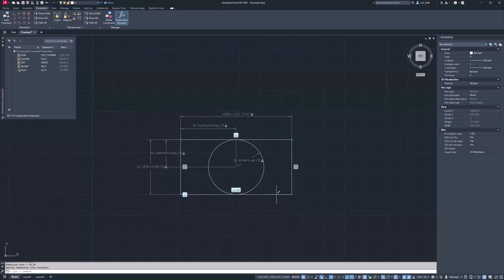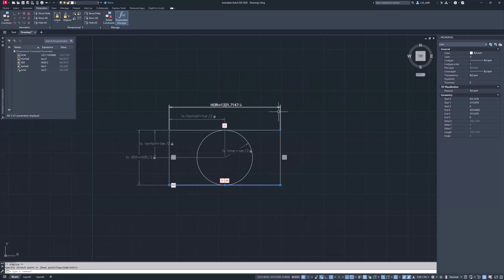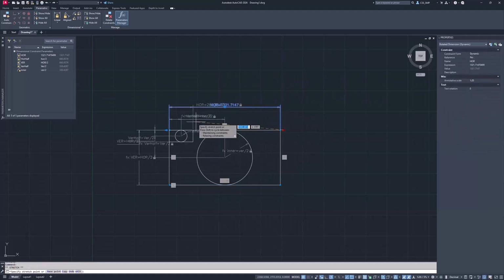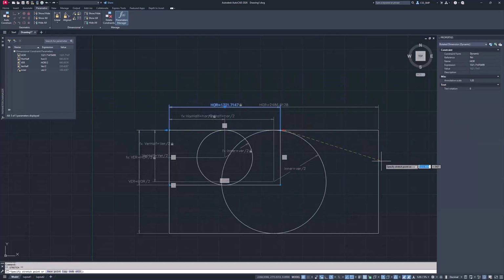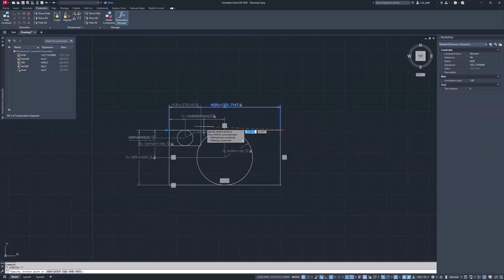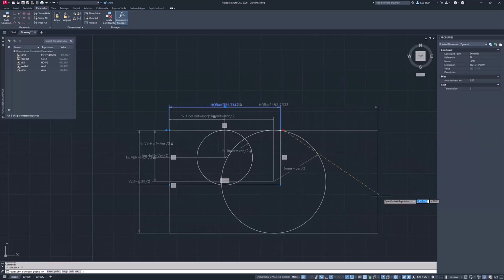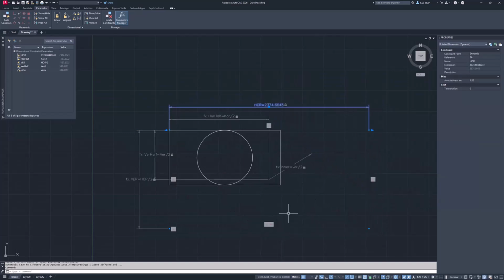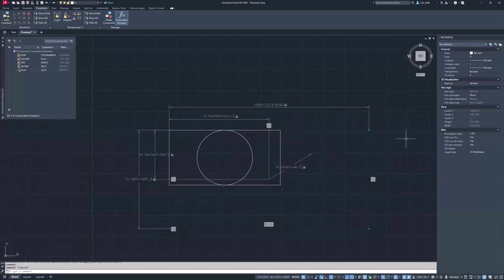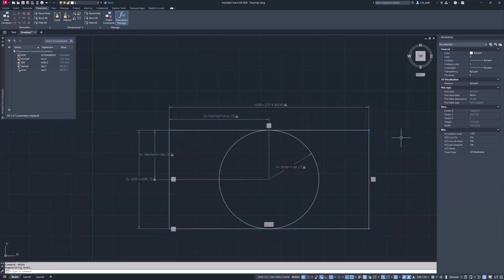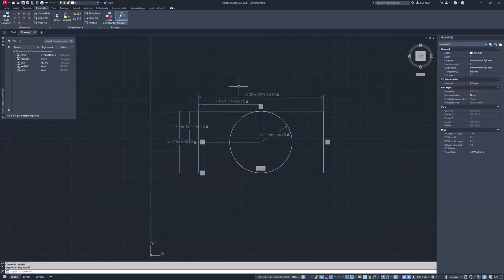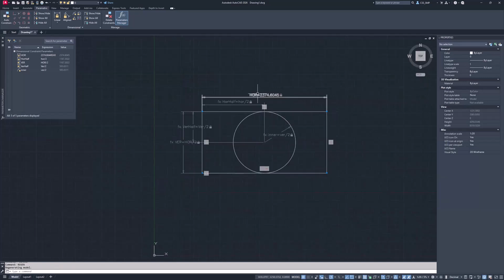So when we move our grips around or anything like that, you'll now find that that circle will scale up or down based on the scaling and will stay where it is. Just escape, sorry, regen. That's the size of it.